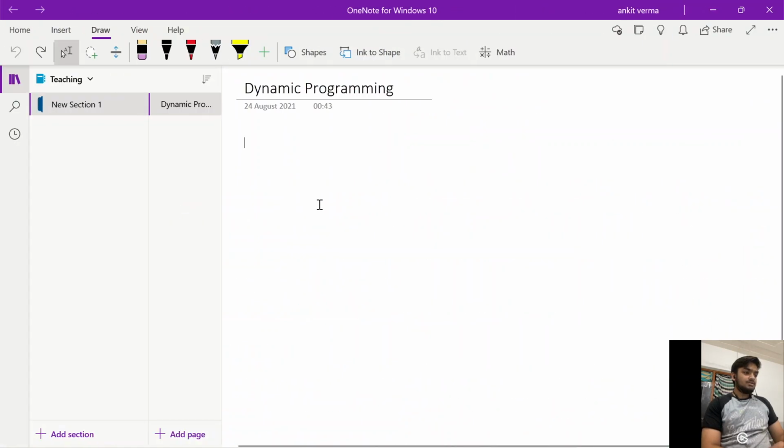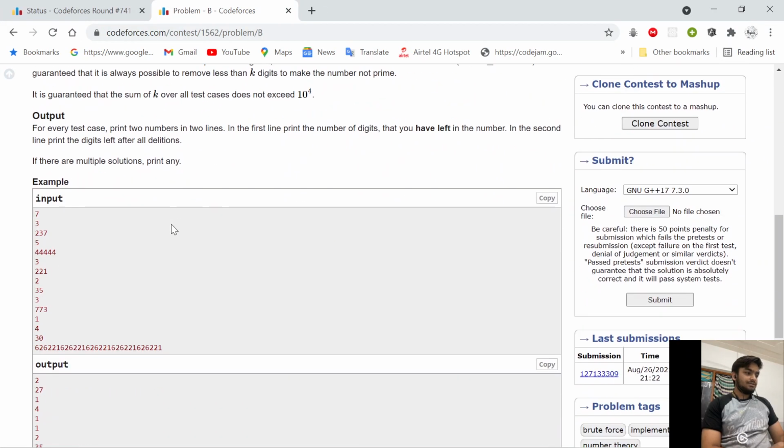Basically, this question gives you an integer string, and the length of the string, and you want to find the maximum number of digits you can delete so that it remains a not prime number. Not prime number means it is not a prime number; it can be divisible by some number in between 1 and that number.